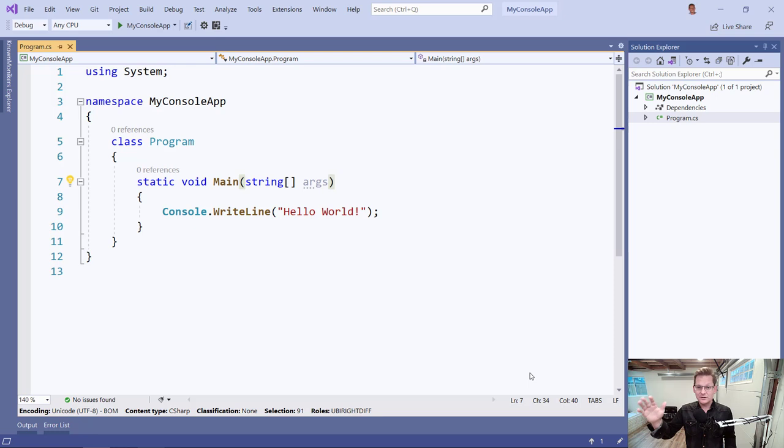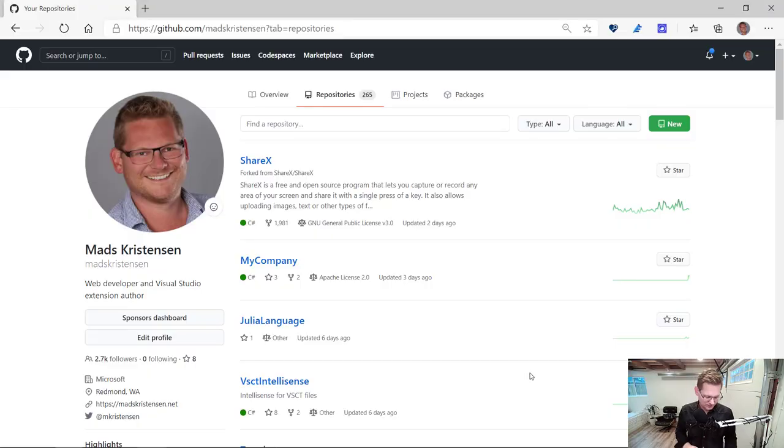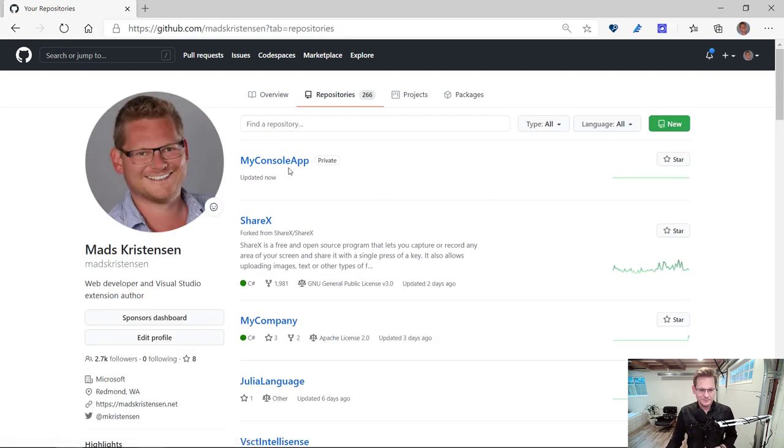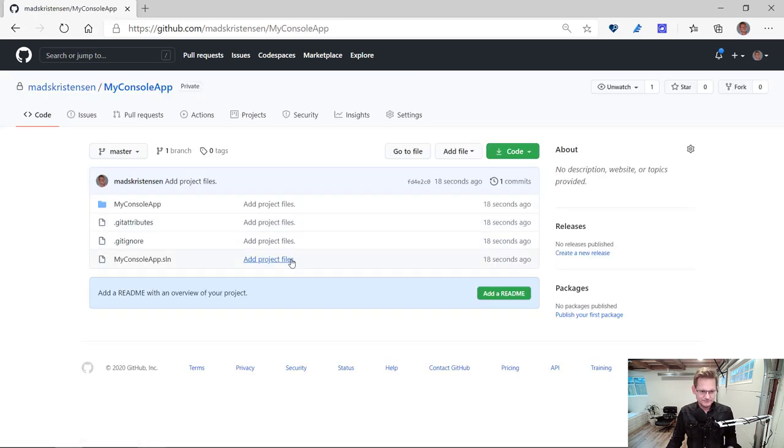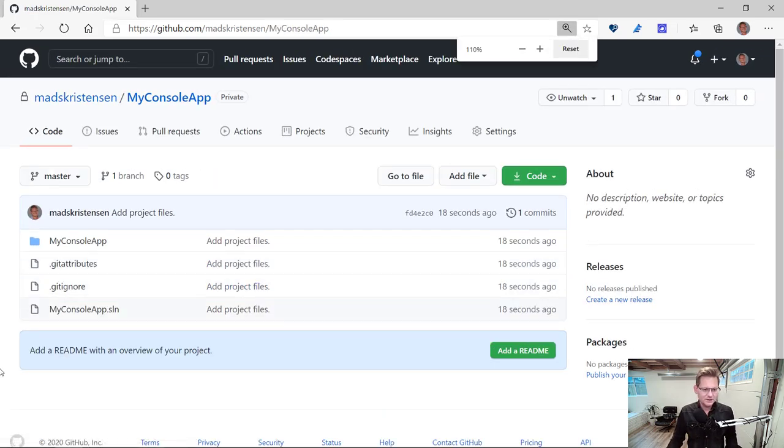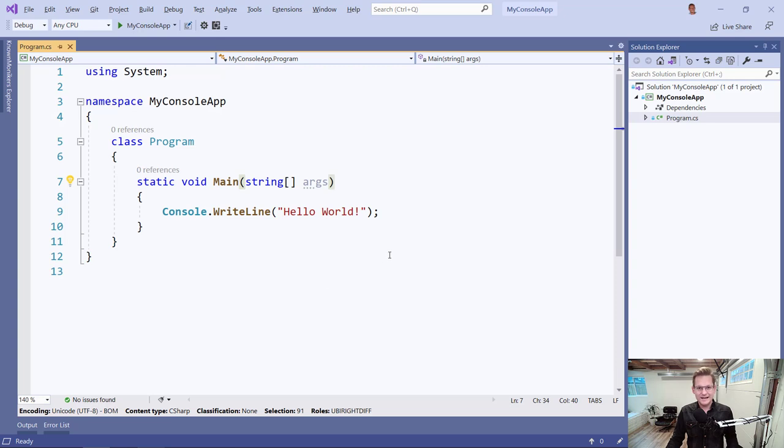And Visual Studio now in the background will do exactly that. It will create the repository on GitHub and push the code up there. And so if we go and refresh our GitHub page, this is mine, and I hit the refresh button, we can now see I have my console app, and it's private. And if I click into it, it does show up right here. So that is a super easy way, and I'm now under source control.